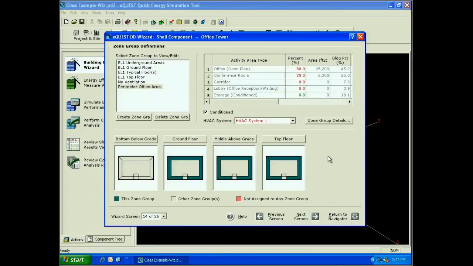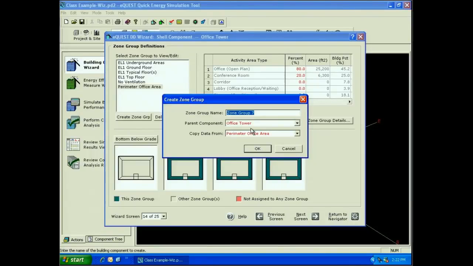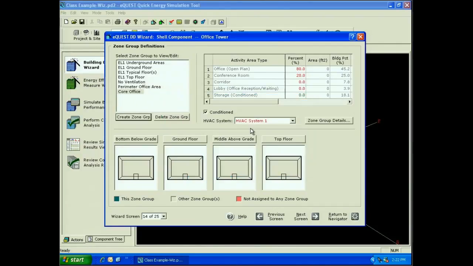That was so much fun. Let's do it again. Create zone group. We'll call this one core office area. And we want that to be 70% office area. 20% conference room's okay, but 10% corridor. Enter 10 for that. HVAC system 1 is fine. And we want this core, and the core of the top floor. Those are all assigned to this core office space.